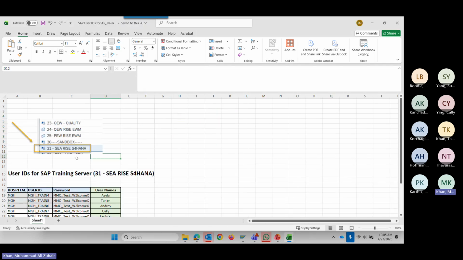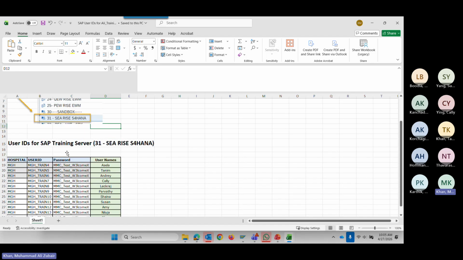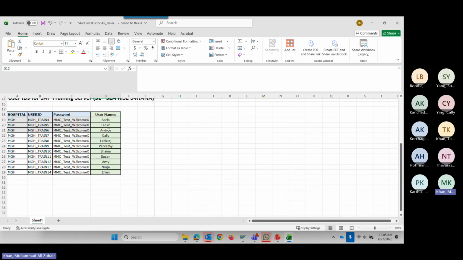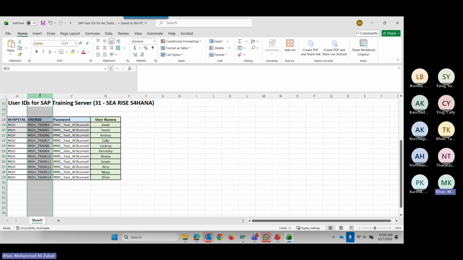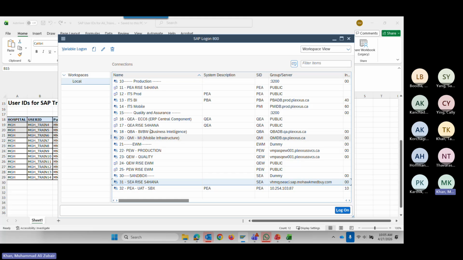Okay. So the server is 31 C rise. You have to click on this, then a window will pop up, and these are the user IDs in column B, and these are the passwords, and these are the names of assigned users, so users can use these. But if someone's name is not there, he or she can use any of these. It's not something for training purposes, but these are the ones.